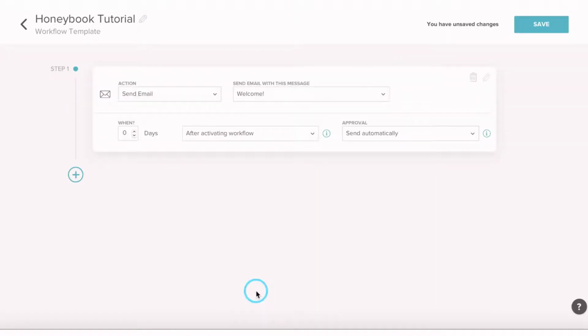Now, currently there's not a way to search or to create a new template while you're building your workflow. So Honeybook is working on this. So hopefully by the time you're watching this, you'll be able to build out your templates while you're doing your workflow setup. But currently you would have to exit out, go do your template, and then come back.